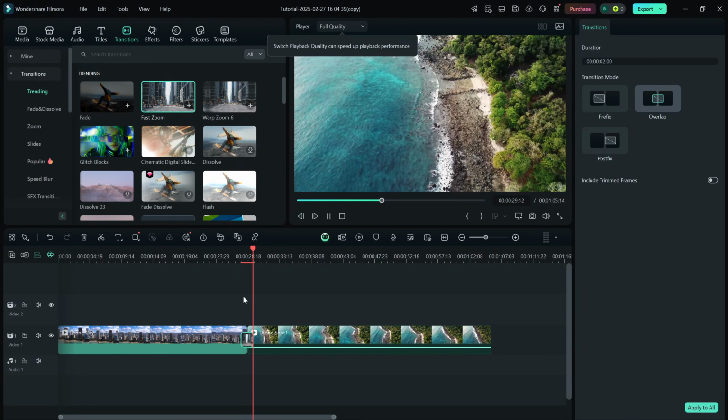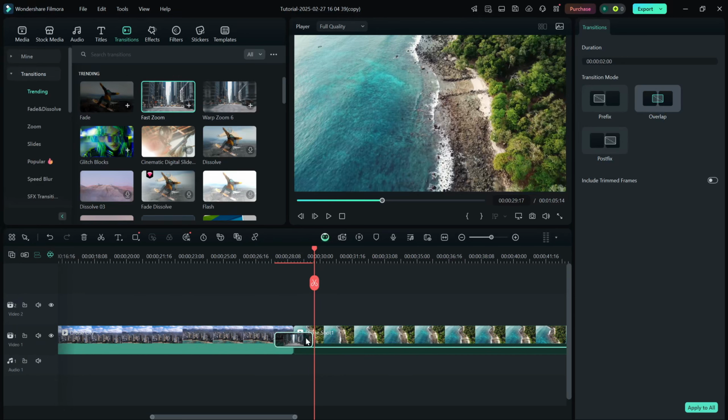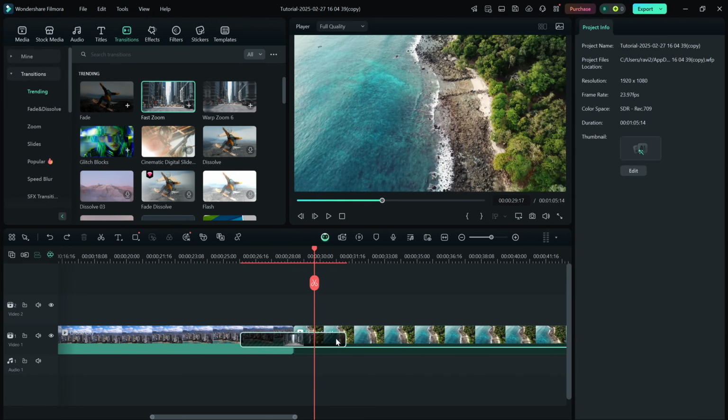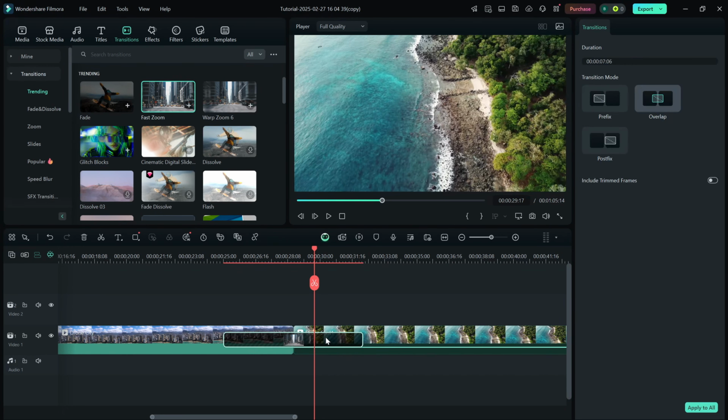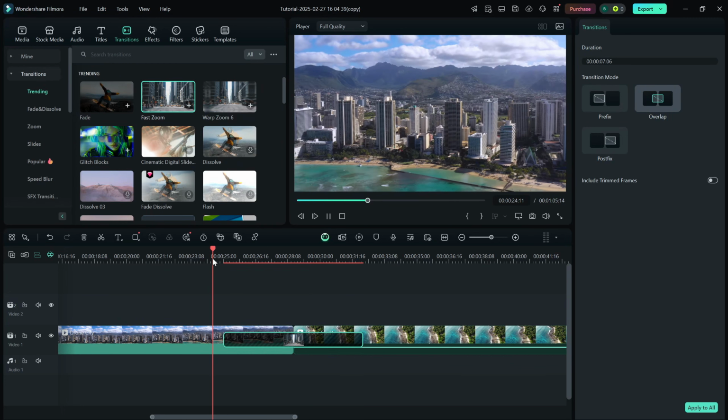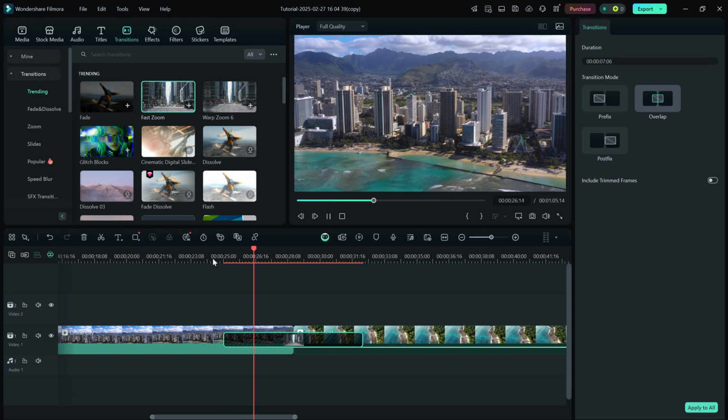If you want to adjust the duration of the transition, click on it in the timeline and drag its edges to make it longer or shorter. You can also double click on the transition to open the settings panel, where you can fine tune the effect. Once applied, play the video in the preview window to see how the transition looks.